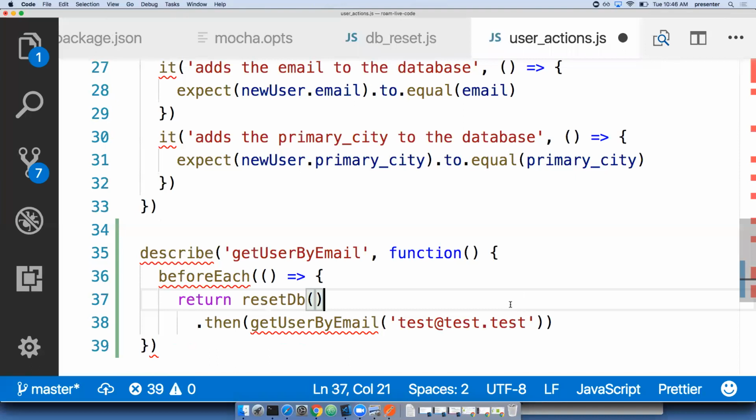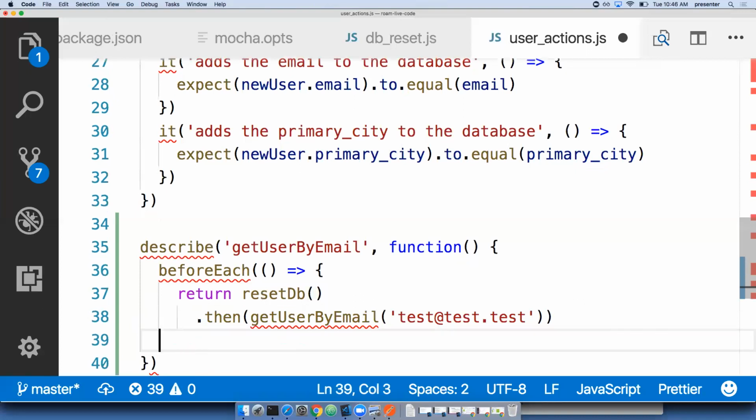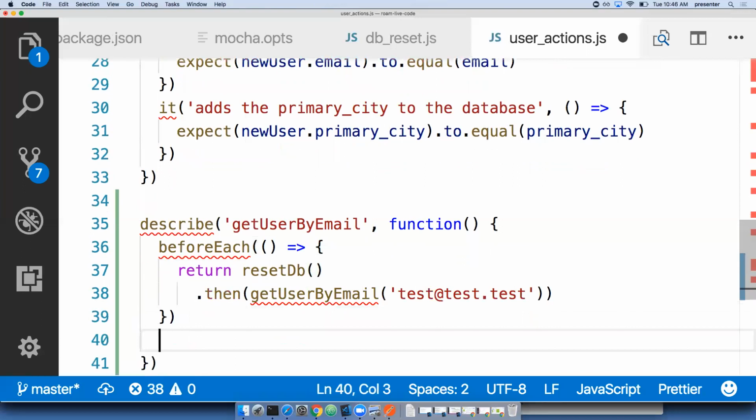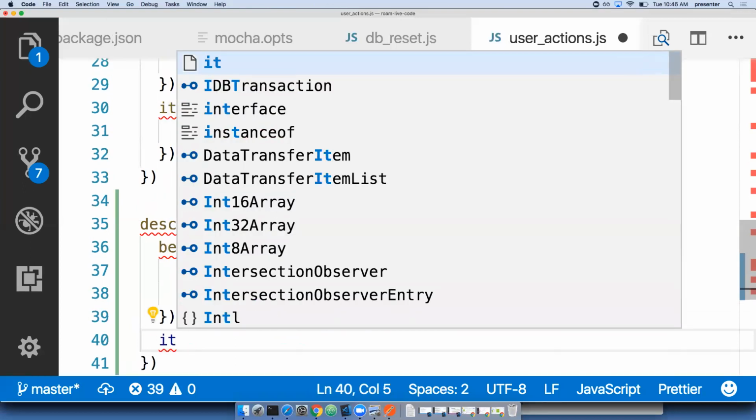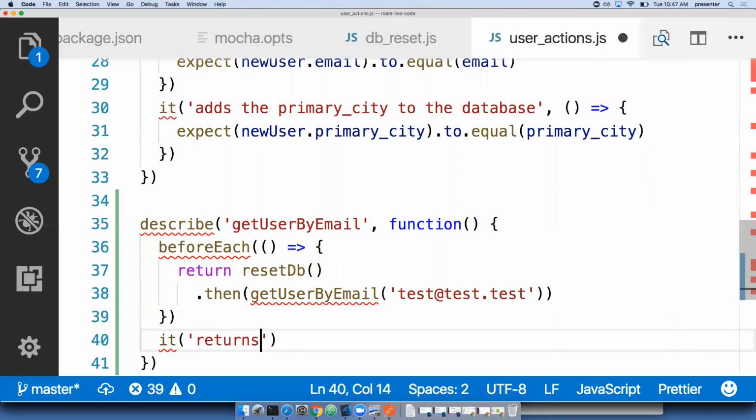No, because we shouldn't have duplicates. But the question is, maybe I want to check that I get all of the properties that I'm expecting, right? For the resolved object. So maybe let's do an it: returns an object with the expected properties.